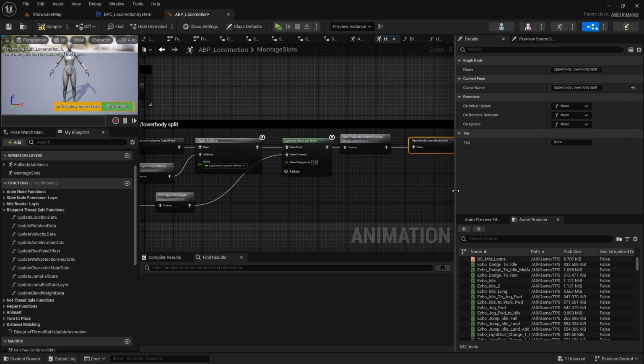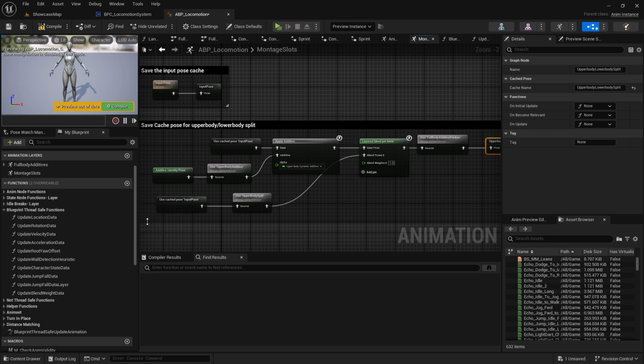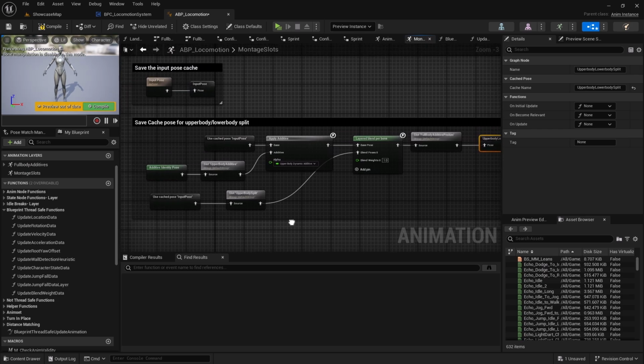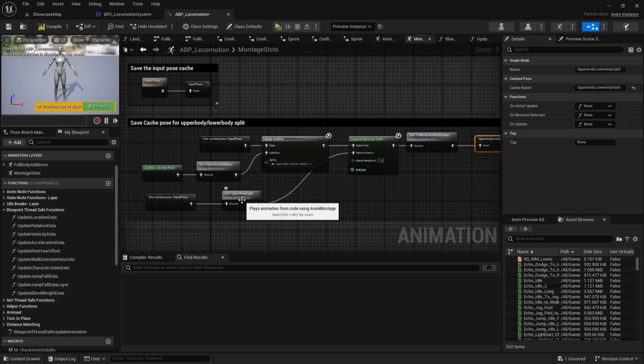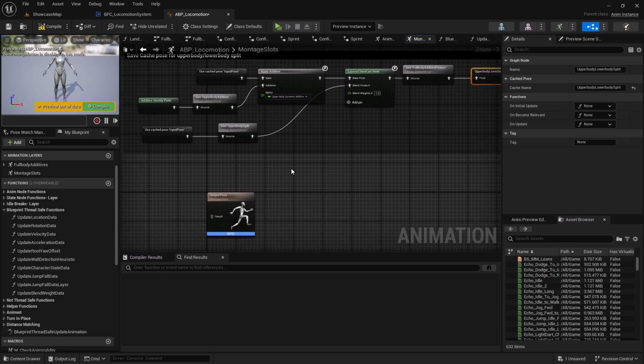Okay, and as the next section we need to cover upper body pose cache, but I think since this part is quite long, I will continue in the next part at the second section of this montage, and I'll see you there. Thank you.